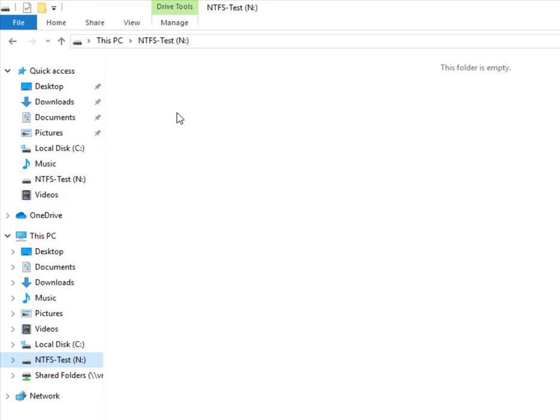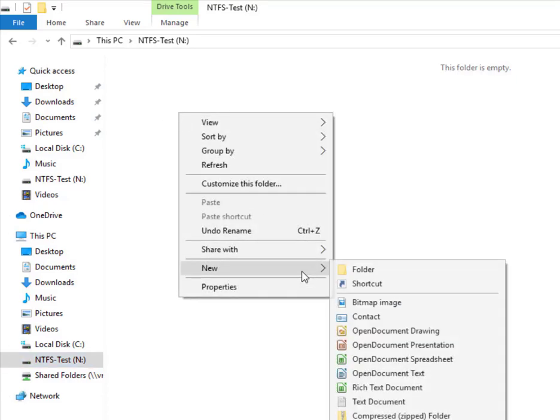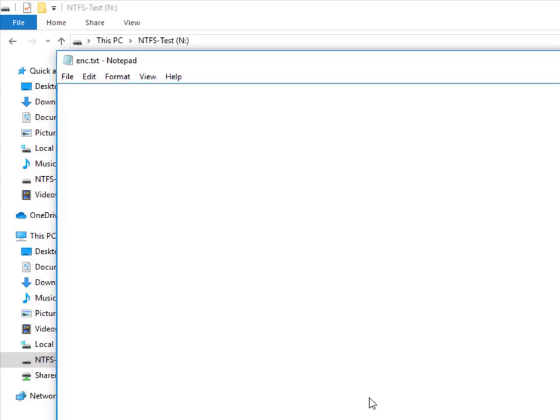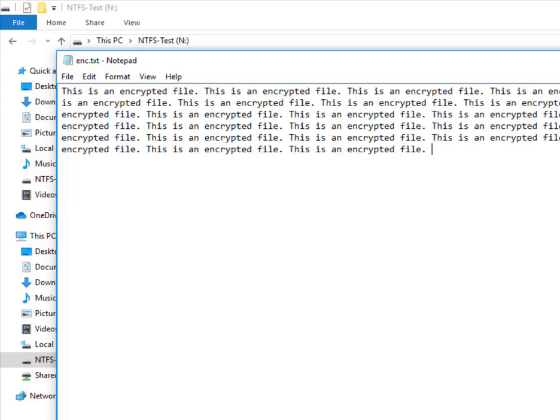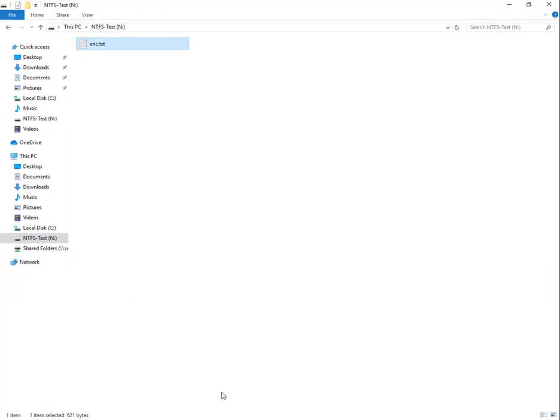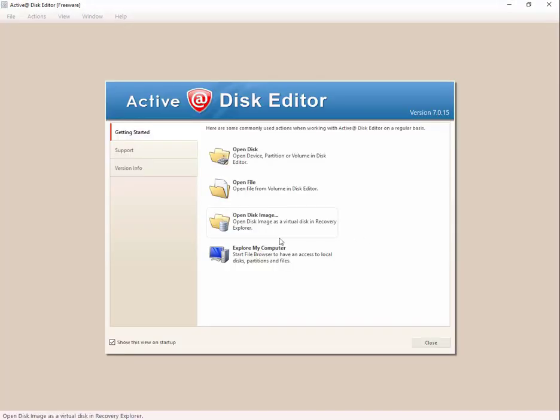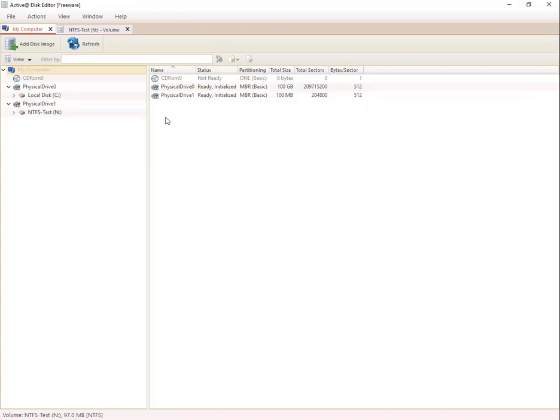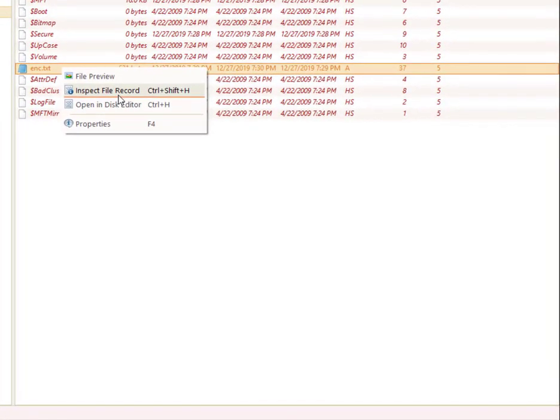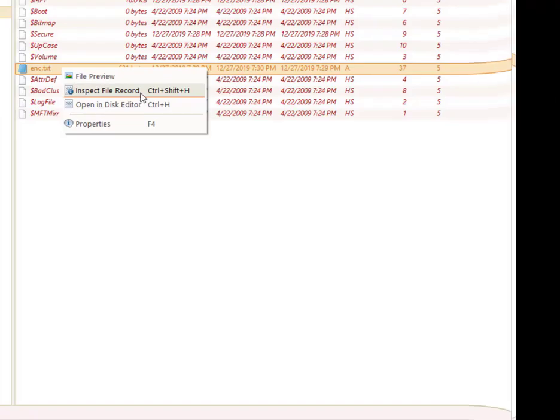To start with, I'm going to create a text file and I'll call it enc.text. I will just fill this up with data. Save the file. Now let us see how this file is represented internally in NTFS. To do that, I open up Active Disk Editor, click on Explore My Computer, navigate to the file, right click and I select Inspect File Record.